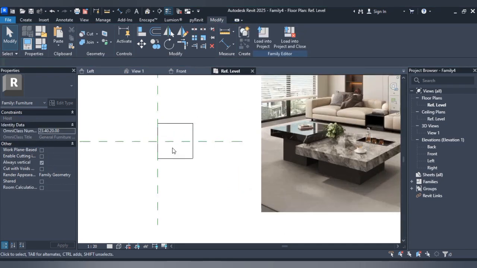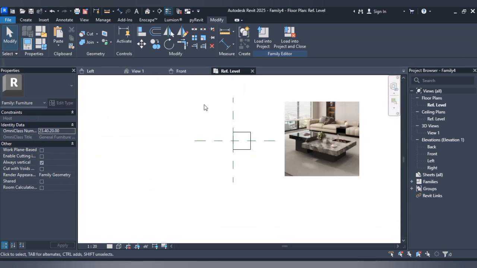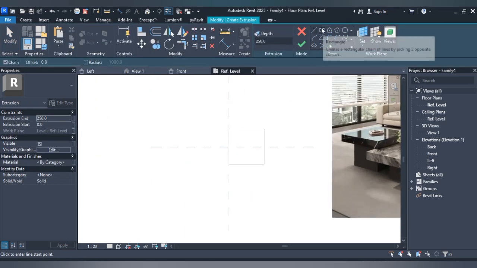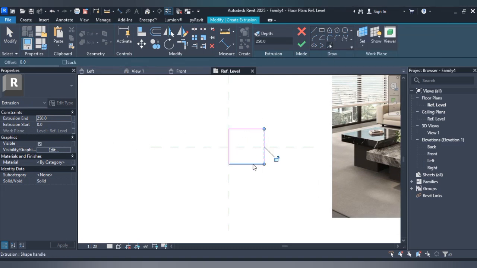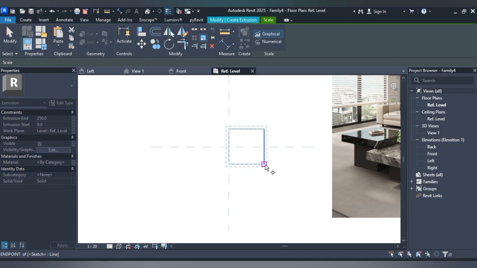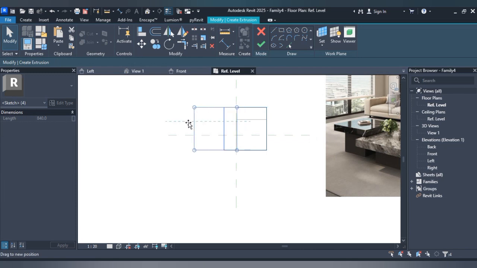I'm going to finish this. So let me create the base of this other one. There is a little bit of a gap between them, so I'm still going to go to extrusion. I'm using the pick lines tool to pick out the edges of the first one I created. I'm going to highlight all of them, and then I'm going to upscale it a little bit and move it out here.